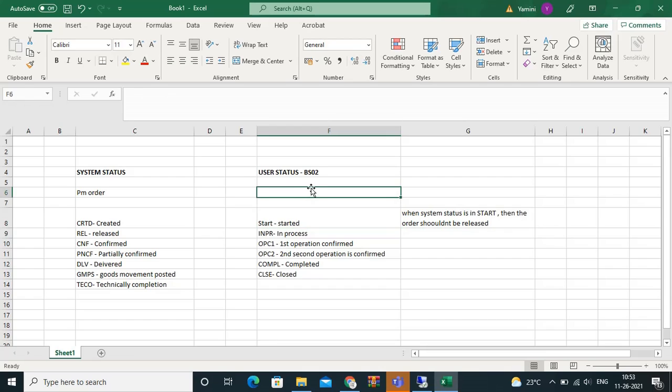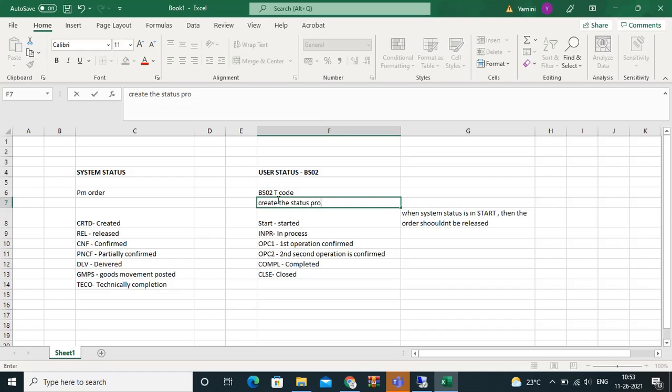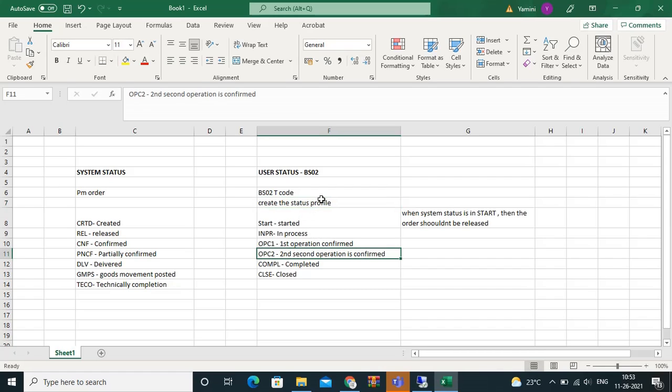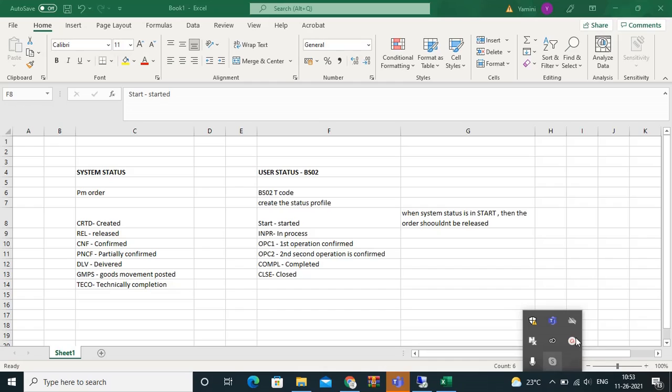So what is the T code? The T code is BS02 to configure the user status. In order to configure the user status, you need to first create the status profile. So first we need to create the status profile, and then we need to configure all these user statuses under that status profile. So we will see that in SAP now.